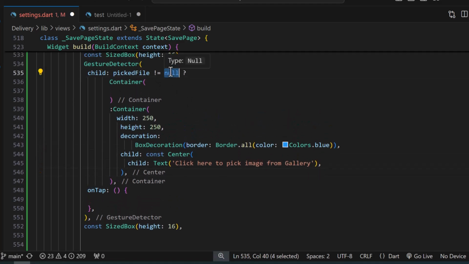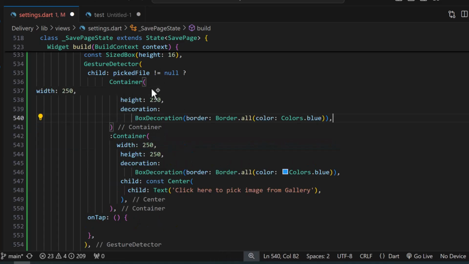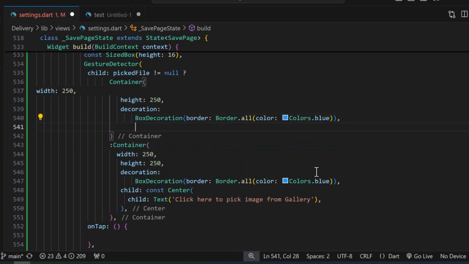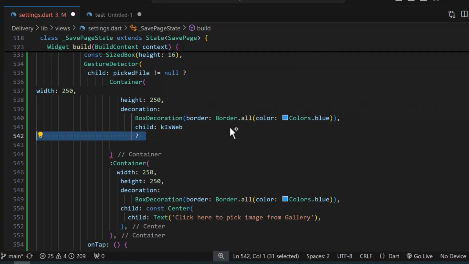Now let's go right here, if the file is not equal to null. So here what we want to do, let me decorate it. Same decoration, width, height, Control C, Control V. All right. Now as a child, I want to call a special variable called kIsWeb. What it does is, because again, this code is Flutter, and we are building a web application.